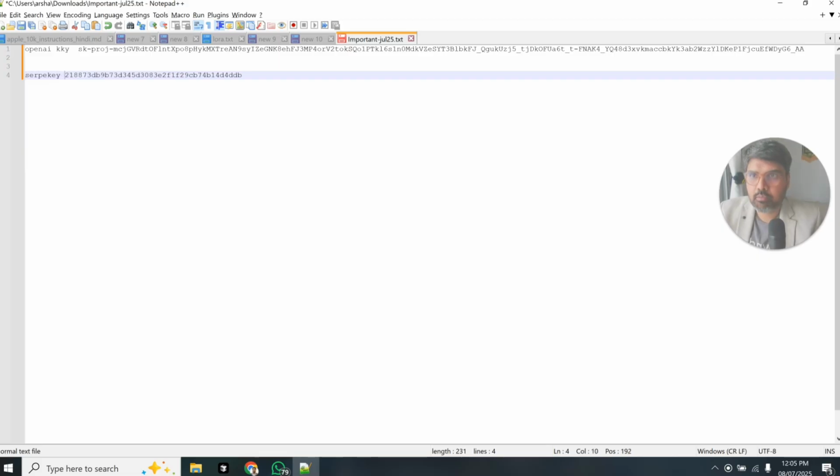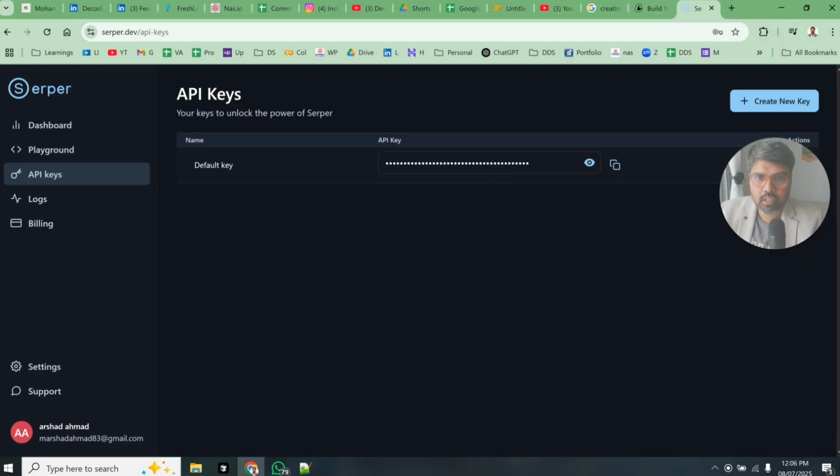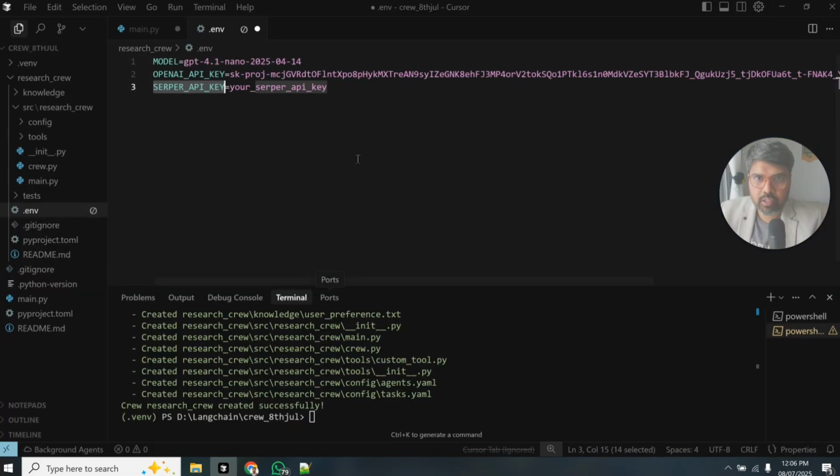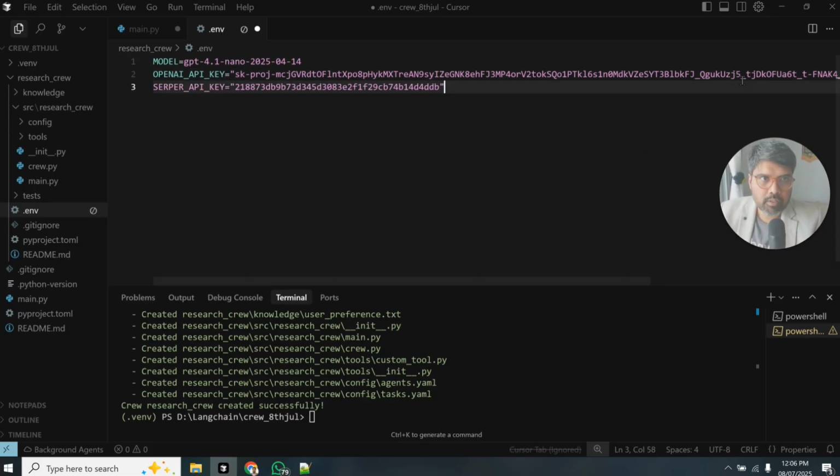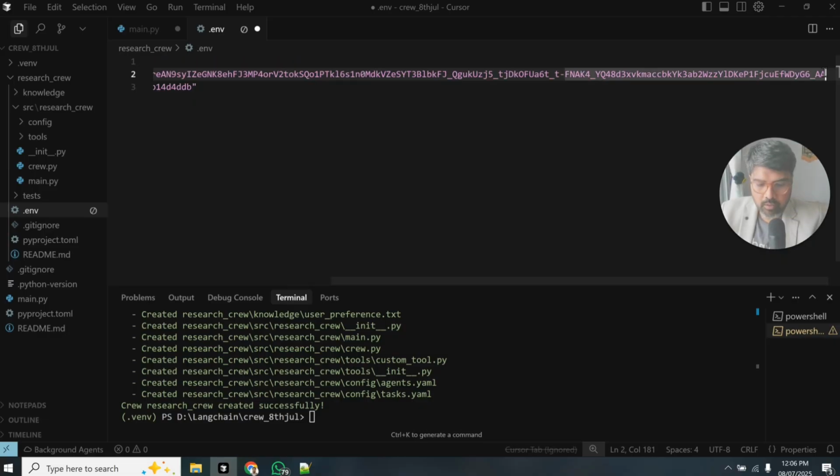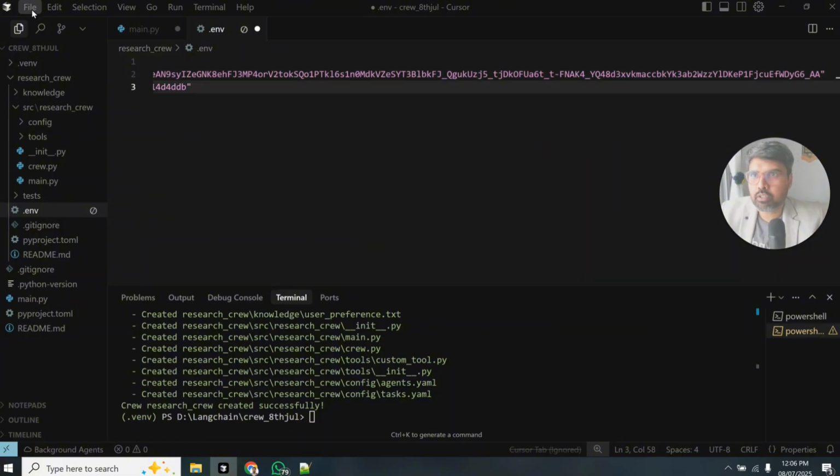Serper key. So this is something that we will be using here as well. Go back to our cursor, and I will put it here. It's a good practice to put it in quotes, and let us just check. Okay, so this is done. So this is a good practice to do that. Let me save this up.